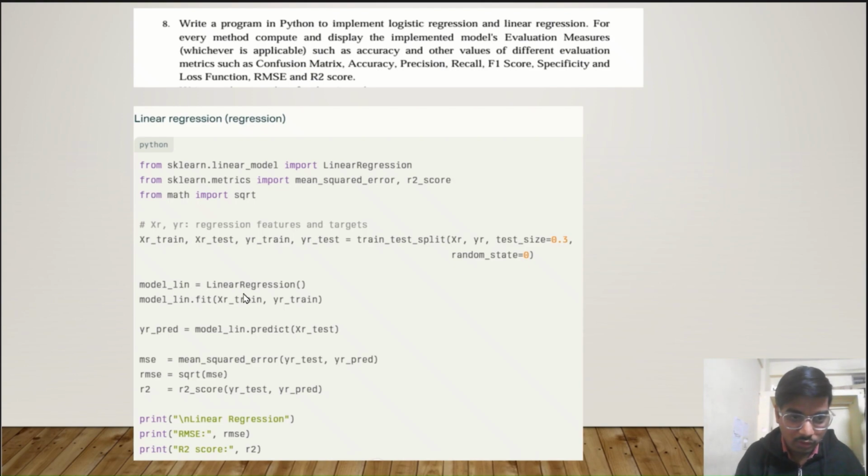Then we perform the model linear regression and pass linear regression to it, and then we fit it with XR train and YR train. YR prediction will be calculated by model linear dot predict XR test, and the mean squared error is calculated by taking the arguments YR test and YR prediction. RMSE can be calculated by taking the square root of MSE as an argument, and then R2 can be calculated as r2 score, where YR test and YR prediction are the arguments. And finally, we can print the linear regression, RMSE, and R2 score.